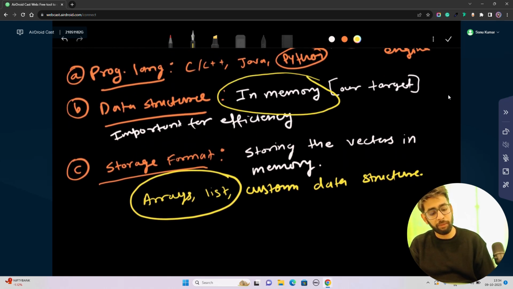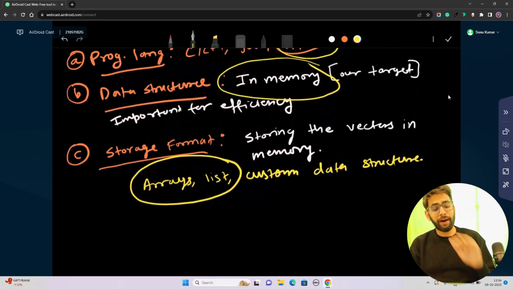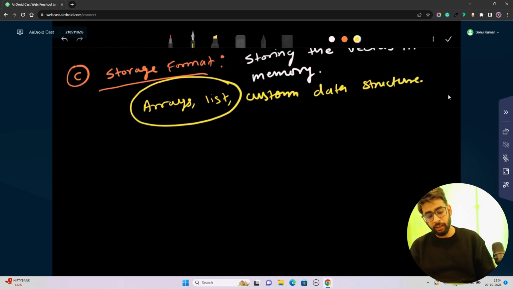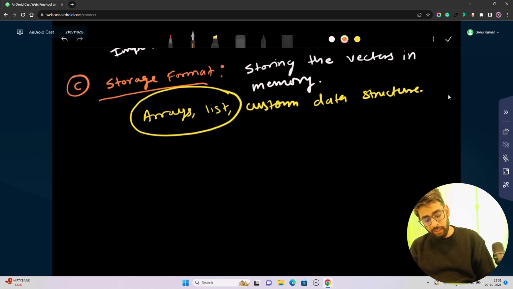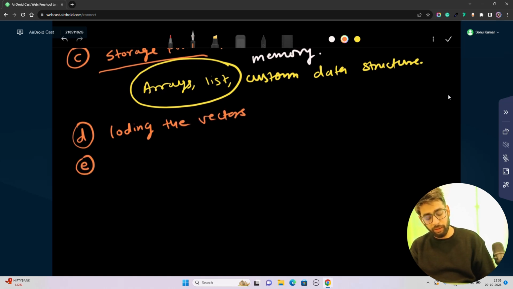We're going to rely on in memory, and we're going to rely on Python. So this is what we are selecting right now: Python, in memory, arrays and lists as a storage format. The next thing, let me write D here, is loading the vectors. I will just write it very high level. We'll write a method to load the vectors, which is not a big deal.